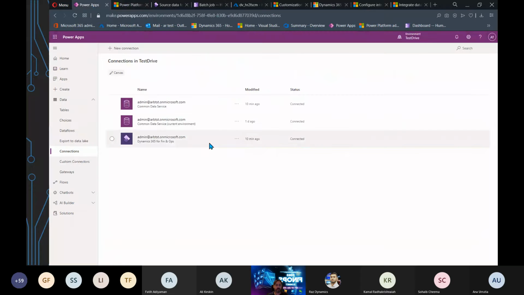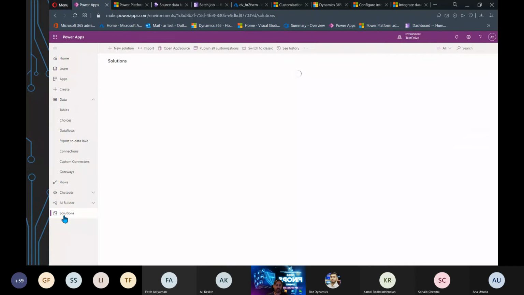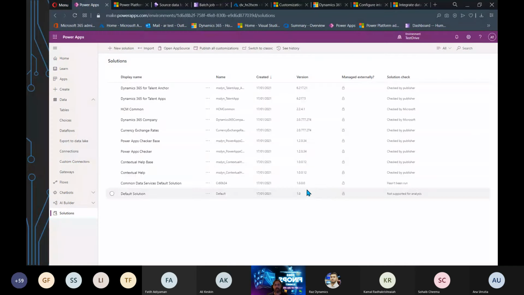Let's go to Power Apps. In the environment, if you go down, you'll have the solutions. And here, you'll have the implemented solutions listed. And this Common Data Services Default Solution is the solution where the extensions will be stored. And the default entity implementations come with other Dynamics 365 talent solutions.